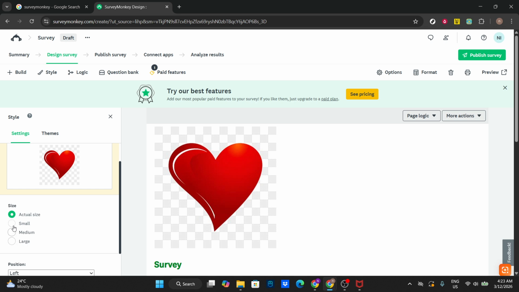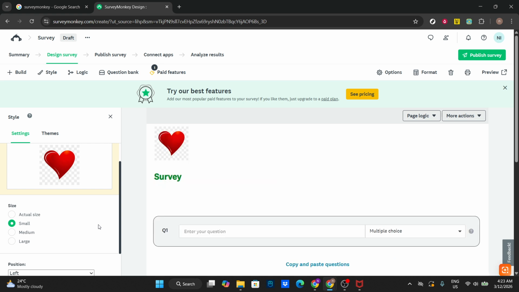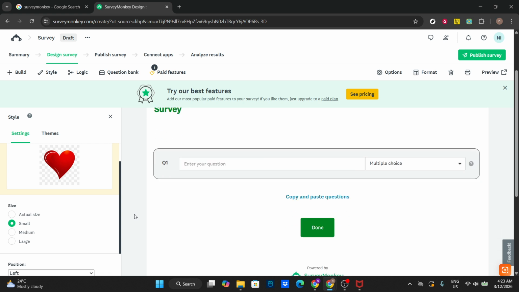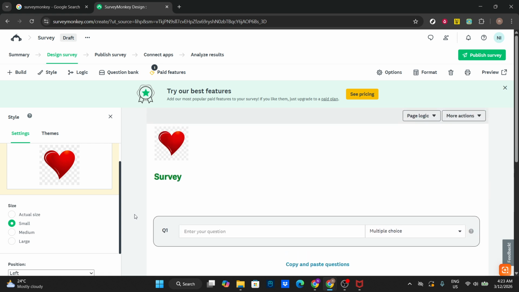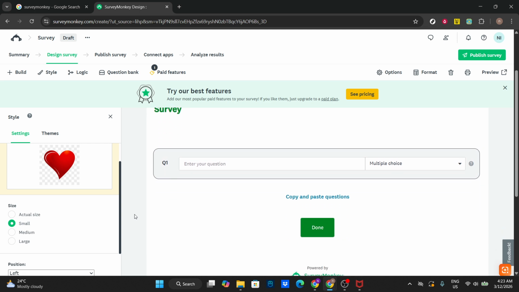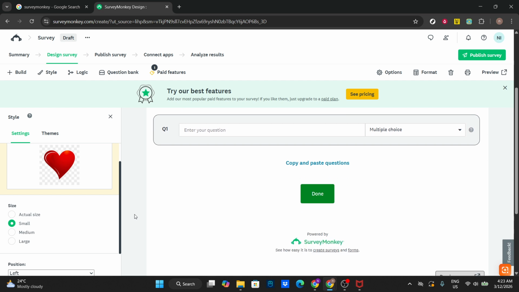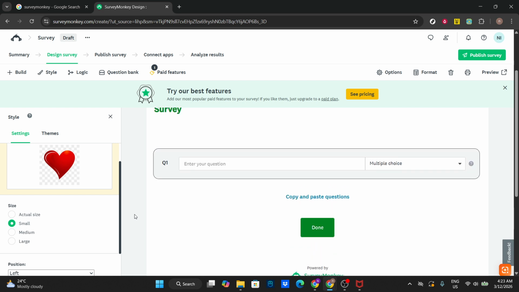As you click each option, you'll see a live preview on the right, so you can judge spacing and readability. A quick tip: if your logo looks blurry at larger sizes, it usually means the source image doesn't have enough resolution. In that case, pick a smaller size or replace the file later with a higher quality version. Also consider how the size affects the first screen of your survey. A logo that's too large can push questions below the fold on smaller devices.